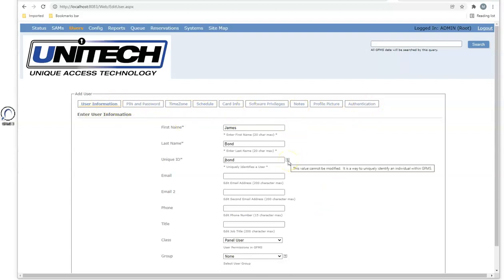This value is specific to identify users within GFMS. No two users will ever have the same unique ID, even after a user is deleted.